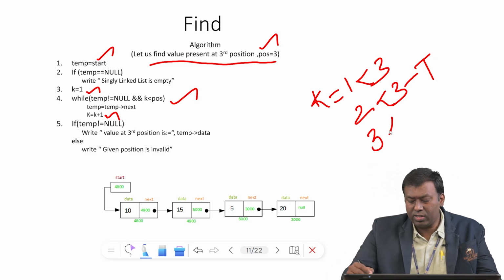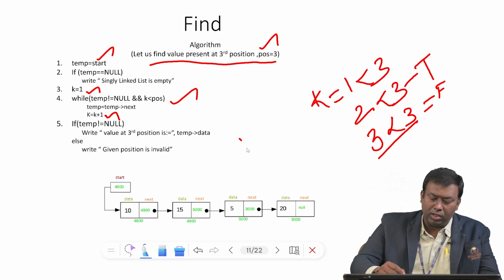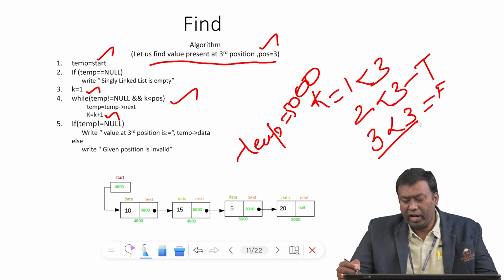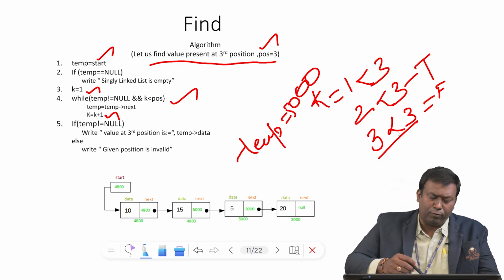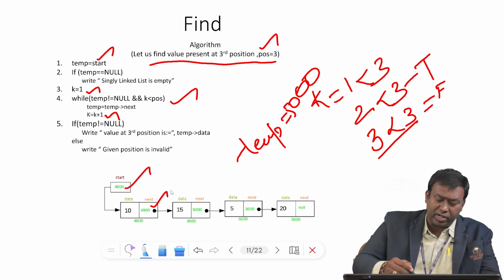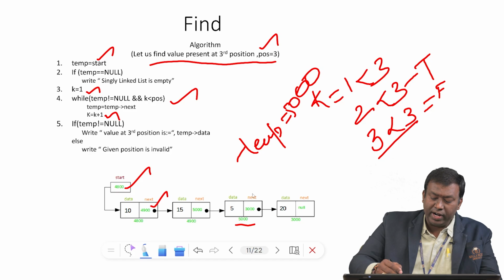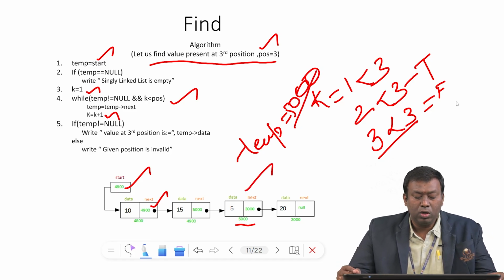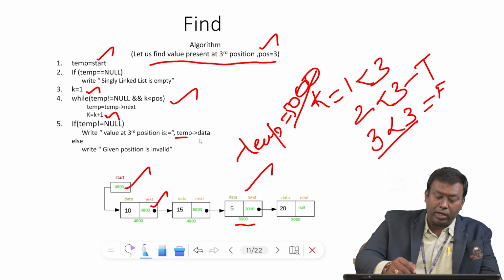Then once the k value is less than 3, 3 less than 3 becomes false. And if you observe, the temp value will be 5000. Initially it will be 4800, so it will be iterating for 3 times. Initially it will be 4800, then it will be 4900, and then it will get the exact address that we want, that is 5000. So here we will print the temp data finally.